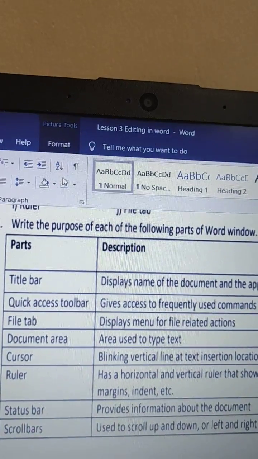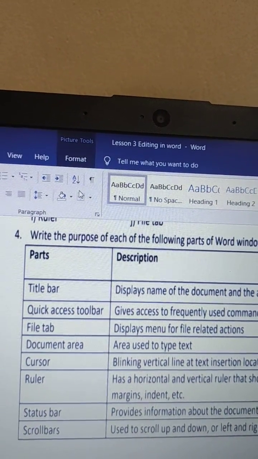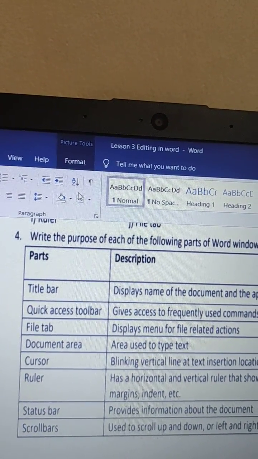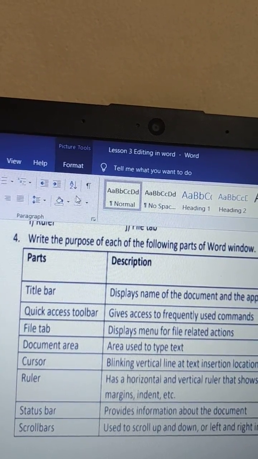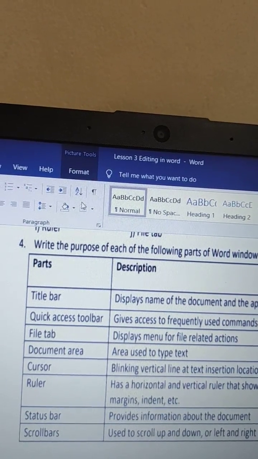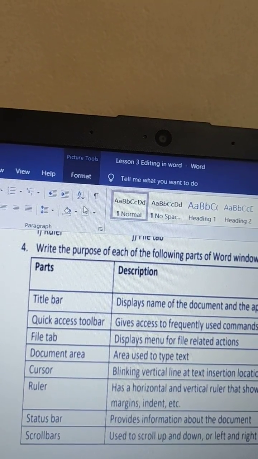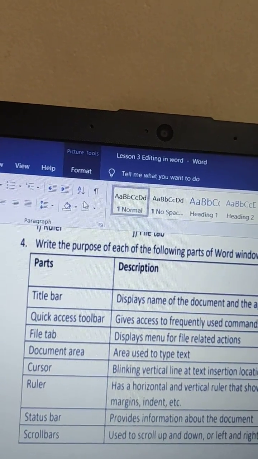Alright. Now the next one is status bar. Status bar provides information about the document. I had told you status bar shows us in which page we are standing, how many words are there, and what is the language that we are typing. All these things will be displayed on the status bar.